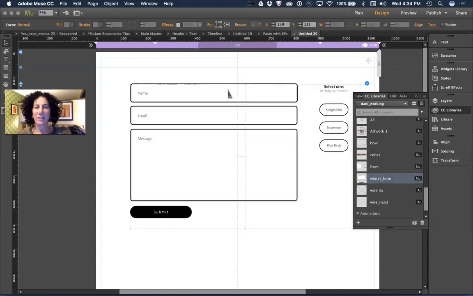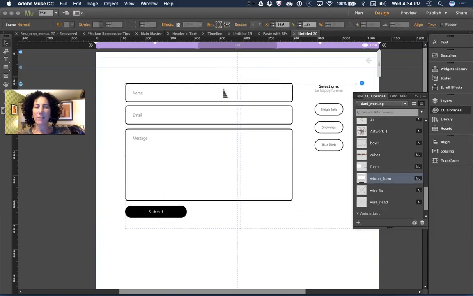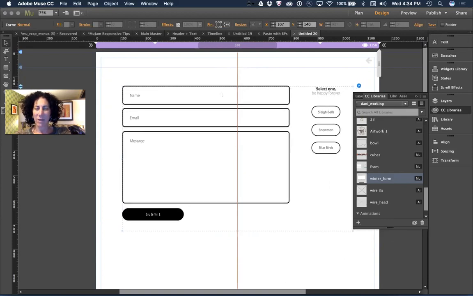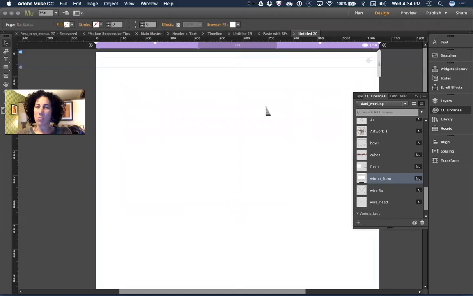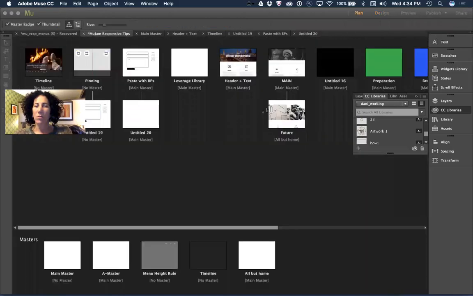I don't get all of the lovely breakpoints that I would like to have, right? It came over in that one state. The reason for that is when you're dealing with Creative Cloud Libraries, you do need to make sure that the page you are dragging onto already has the breakpoints that were defined in the page it's coming from. How's that for complicated?